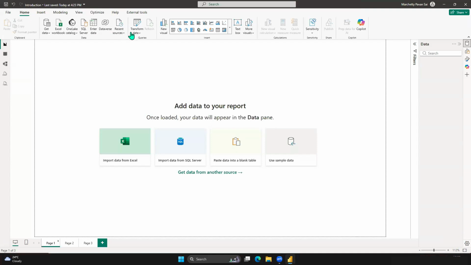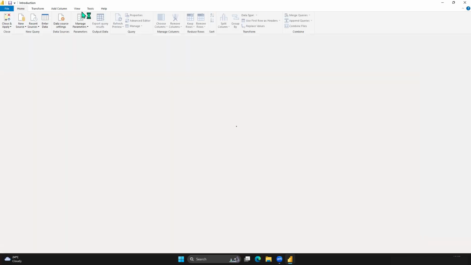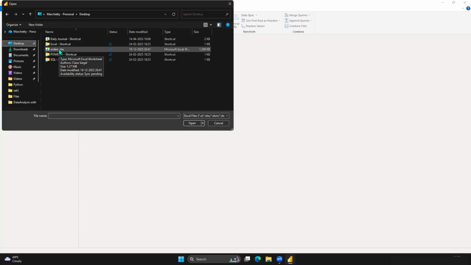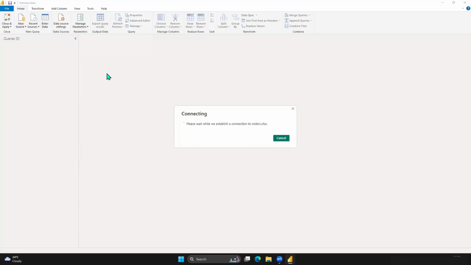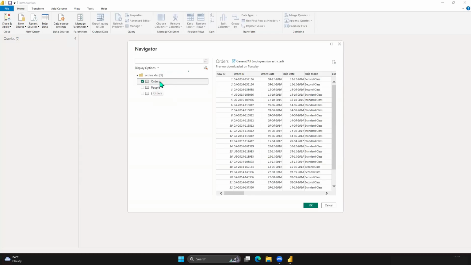I can go to the Home tab and click on transform data here. Okay. This is my Power Query editor interface where I can bring in data from multiple sources to clean it. For example, I can click on new source. Let us take an Excel workbook. I'll take the orders data which I have in an Excel file. I'll select the tables which I want. For example, I want this orders table. I'll click on OK.